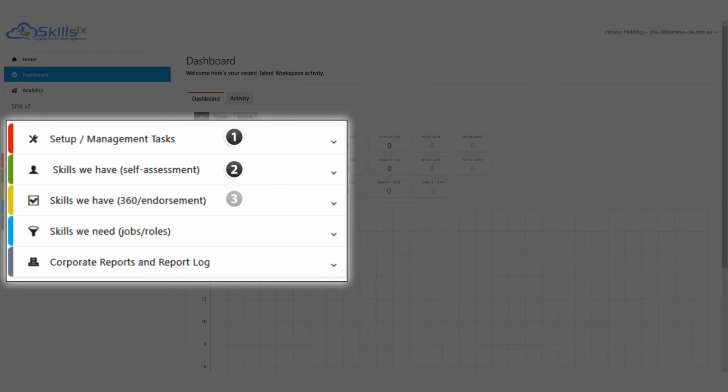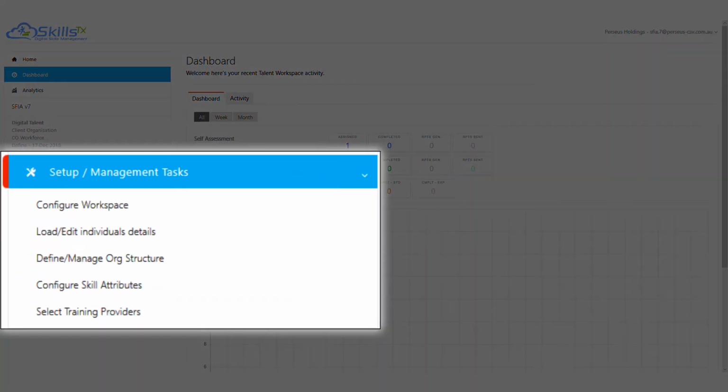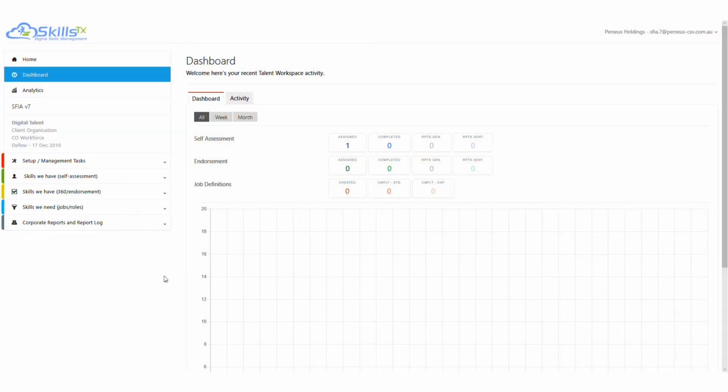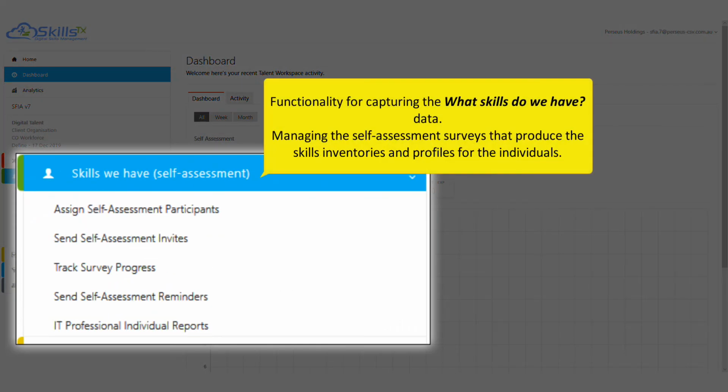The workflow menu is split into 5 different task groups. The Setup and Management task group is used for adding new people to the workspace and managing their details. It also contains tasks for managing the overall workspace. The Skills We Have self-assessment group provides the functionality for capturing the What Skills Do We Have data, managing the self-assessment surveys that produce the skill inventories and profiles for the individuals.